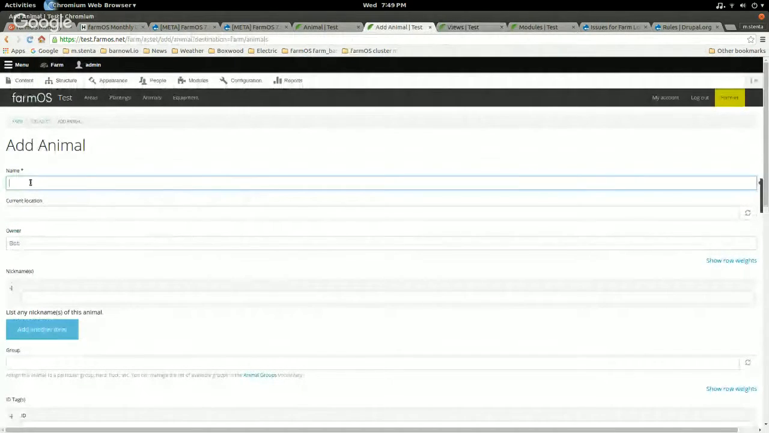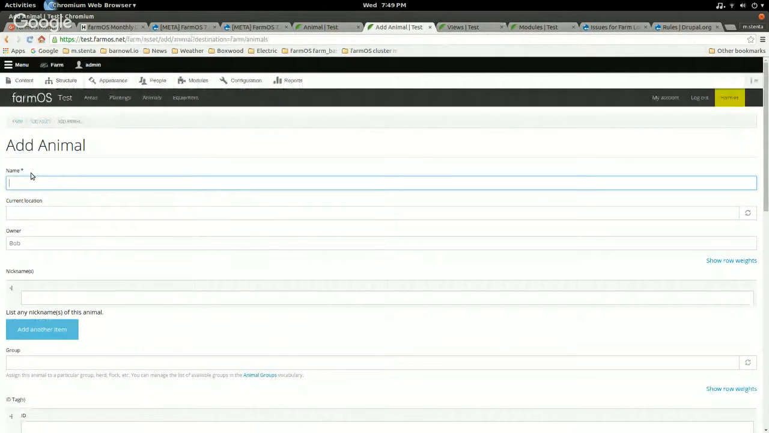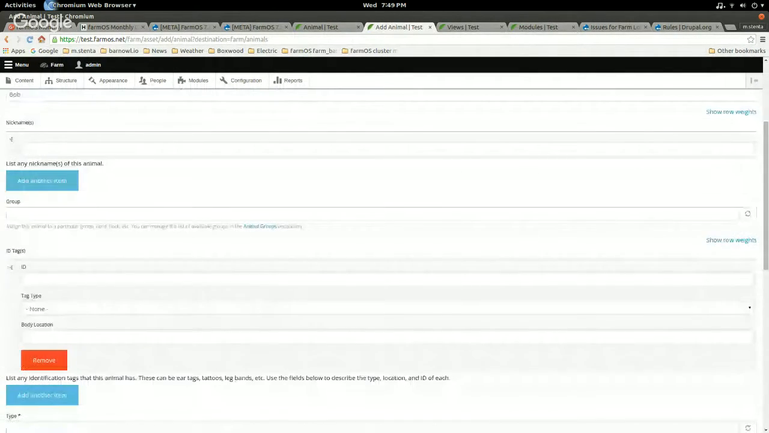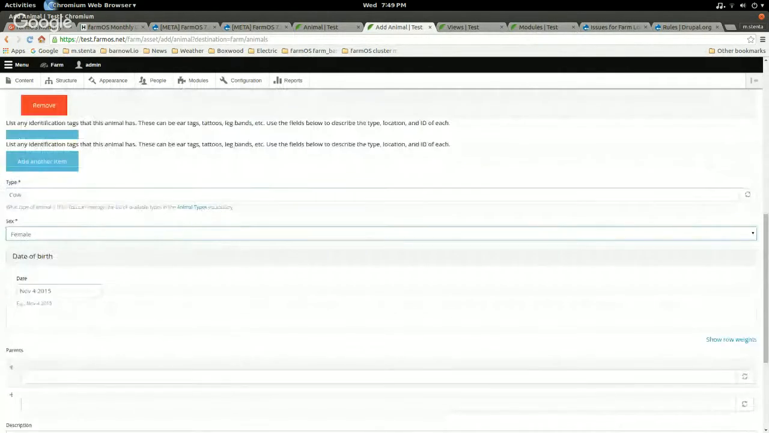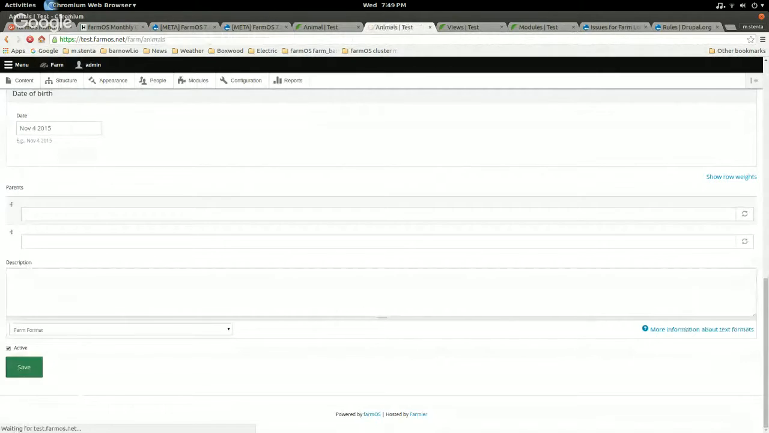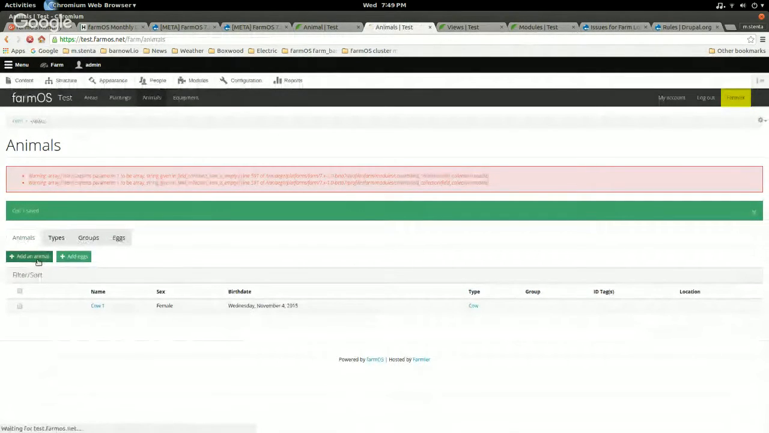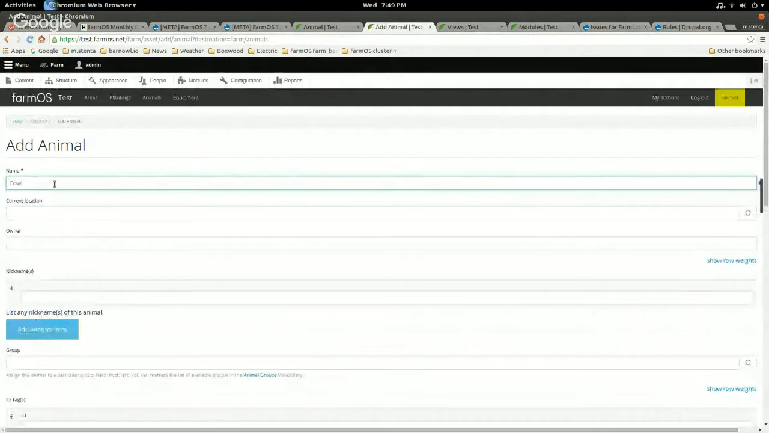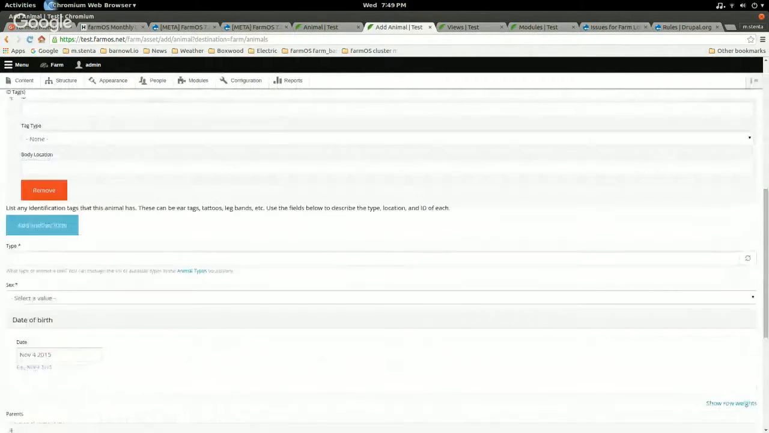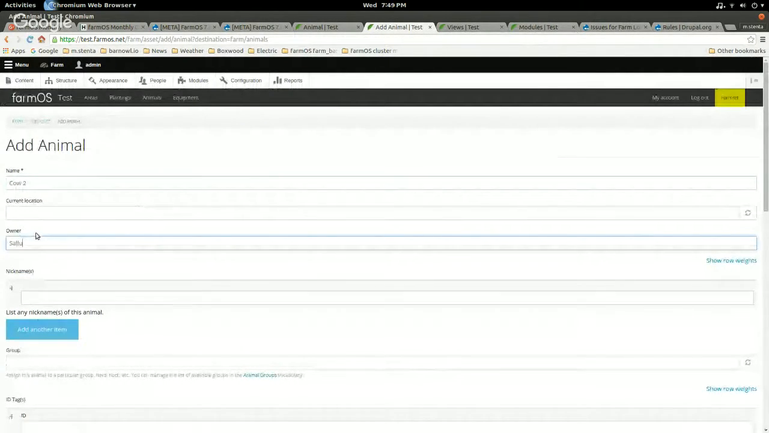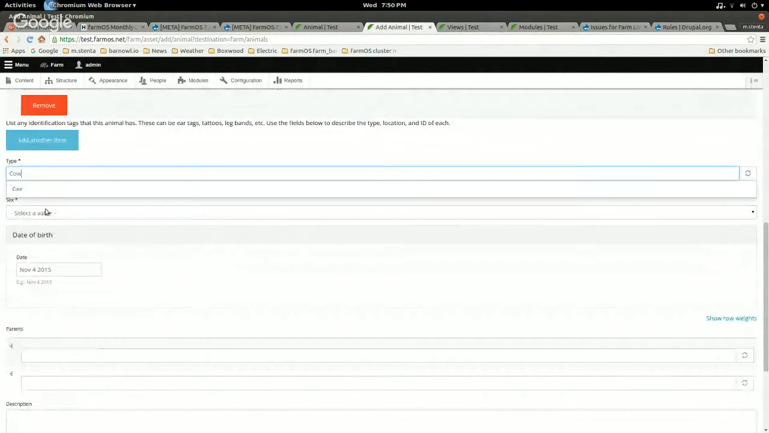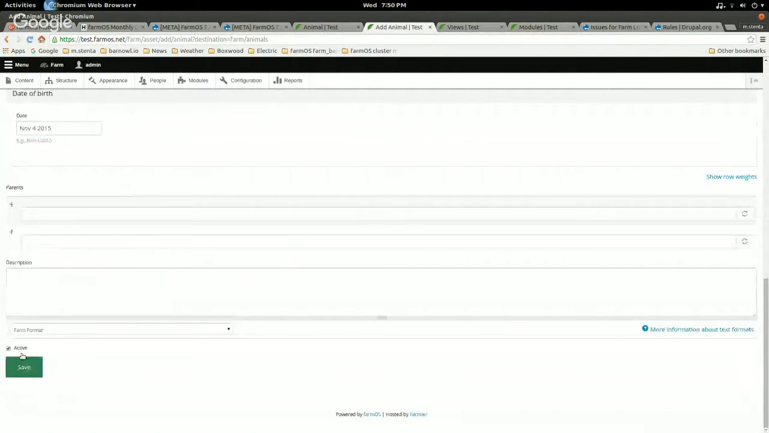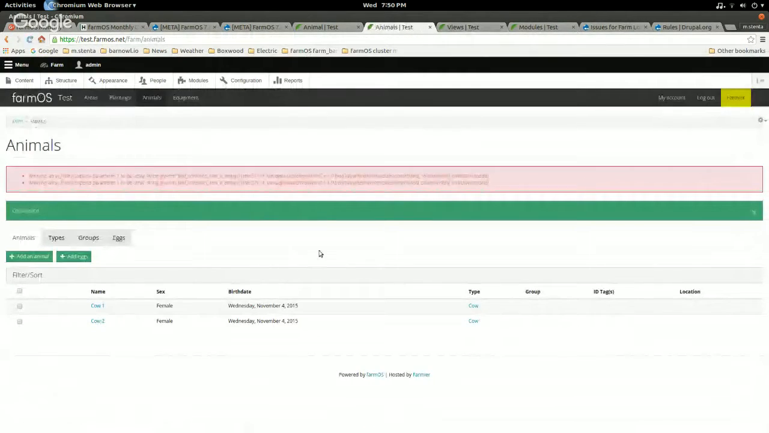So before I do that, though, I'm gonna create this animal. So I'm gonna say cow1, and this is a cow, and it's a female, and I'll just save that. That's good enough for now. But then I'm just gonna add another one, so we have 2, just to show you. So cow2, I'll say Sally is the owner. And this is also a cow, and it's a female. Okay, so now this is my list of animals right here.